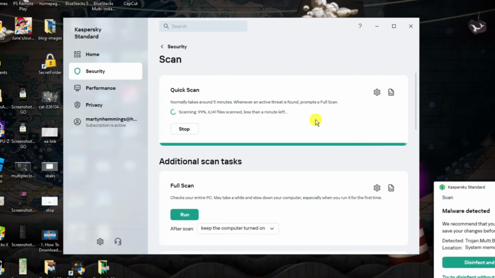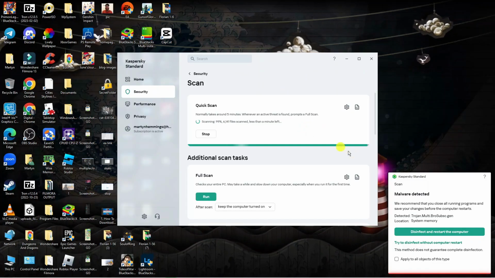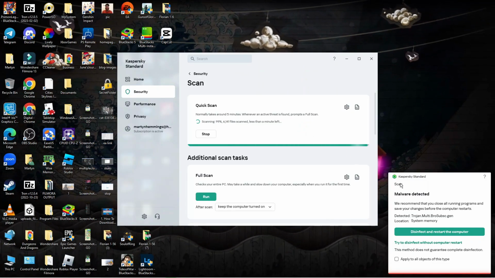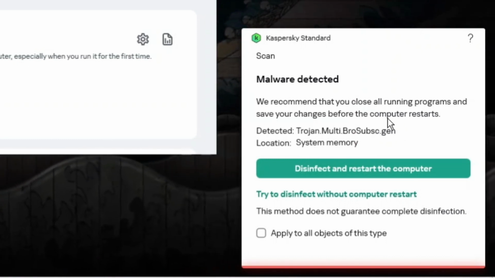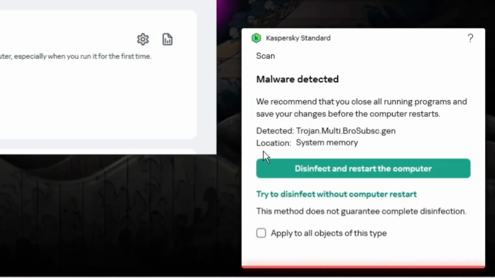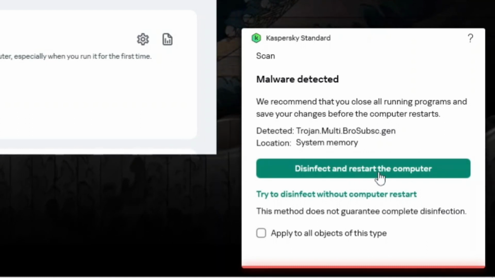Once the scan has finished, when it gets to about 99%, it's going to come up with a message if there's been anything found. So you can see for my case, it's actually found some malware, which is this Trojan here. Now, what you're going to want to do is press the green button to disinfect and restart the computer.